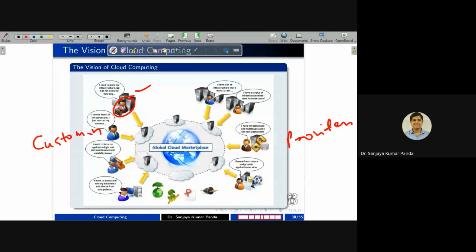Definitely it is in your mind that if I spend on infrastructure, purchasing various computer systems and servers, whether my model is sustainable or not. At the same time, a provider says that I have a lot of infrastructure that I want to give on rent. You don't need to purchase infrastructure, I can provide it on rent. That may be one of the solutions.